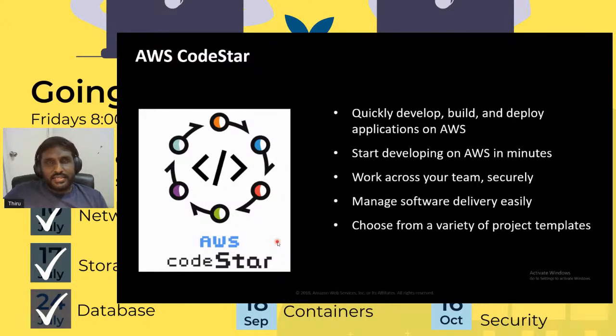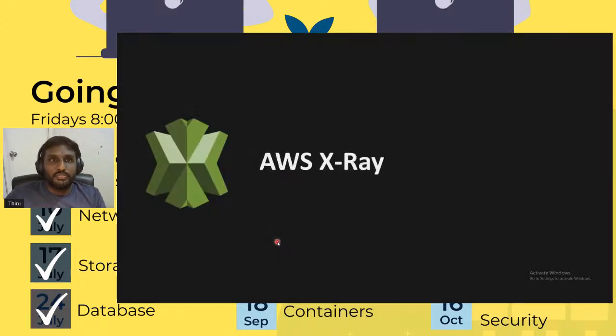CodeStar is that entire platform that covers all of these things. So if you want to develop and manage your entire software development and deployment process, you use CodeStar as your tool of choice.